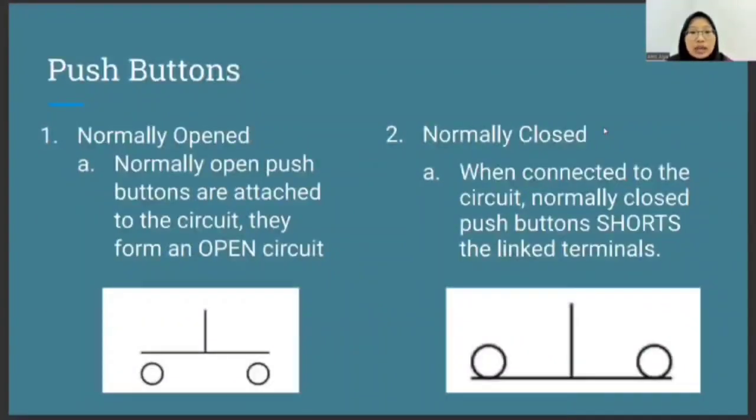Last but not least, we have push buttons, which are normally open and normally closed. Normally open push buttons are attached to the circuit. They form an open circuit.